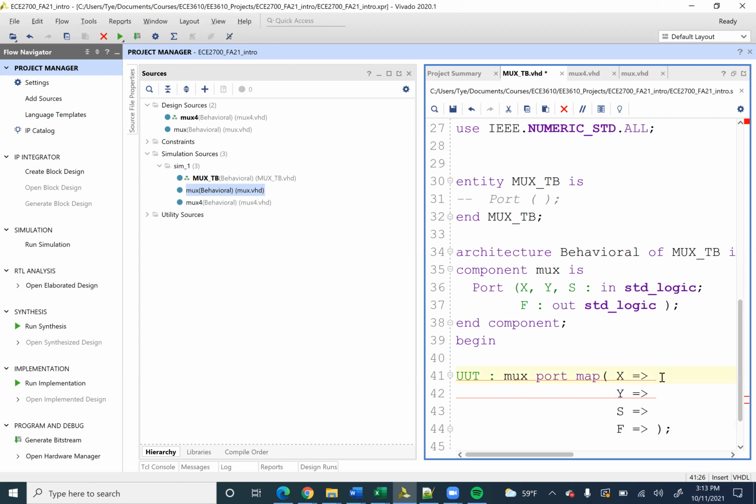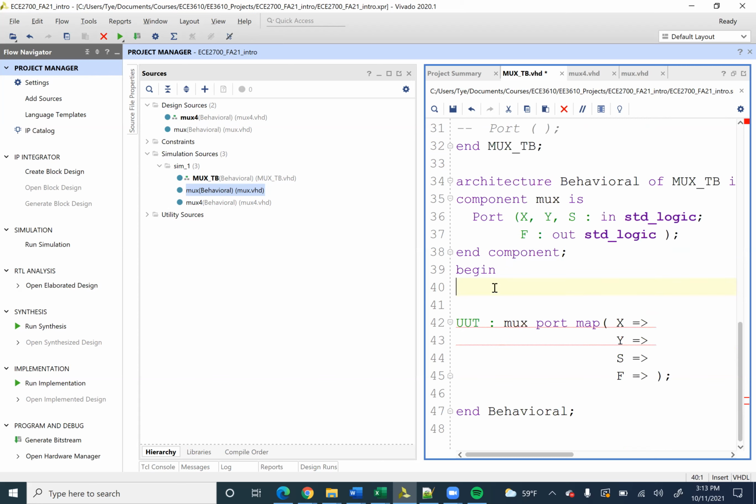Now, what plugs into X? Well, I have no ports, none at all. That means I have to create every signal that I want. So what I'm going to do is go ahead and start creating those signals. Signal. I need an X, Y, S, and F, right? Those guys need to be of a compatible type, which is this standard logic.